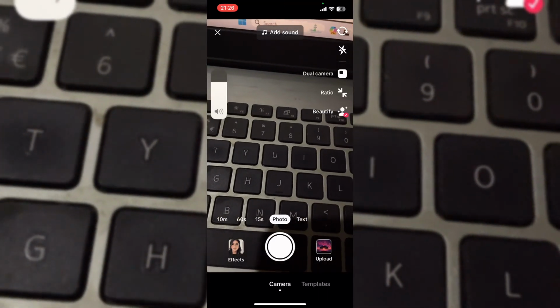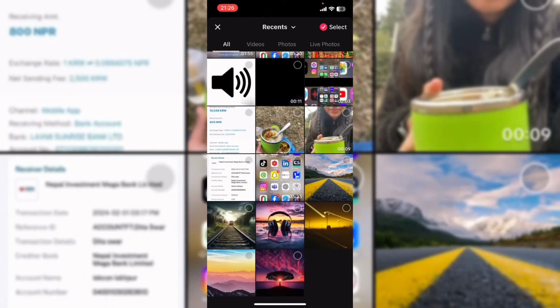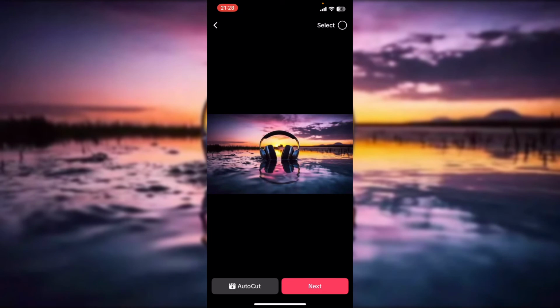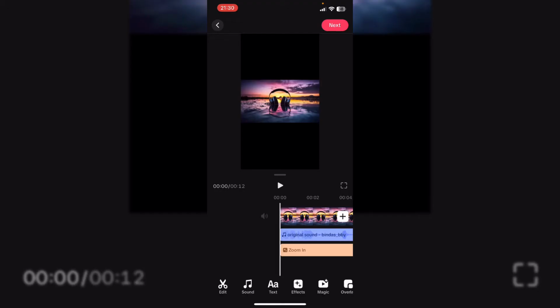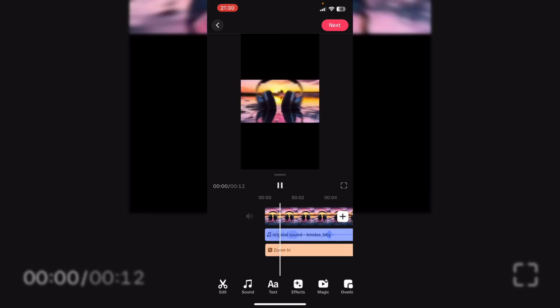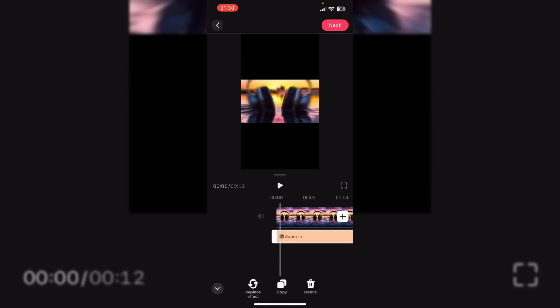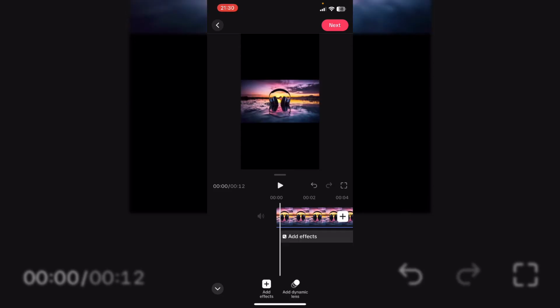Here if you choose any photos, let me choose this photo. Here you can see it is zooming in. So now what you can do is click on here and click on the delete button. In this way you can remove the zoom in effect from your TikTok photo.